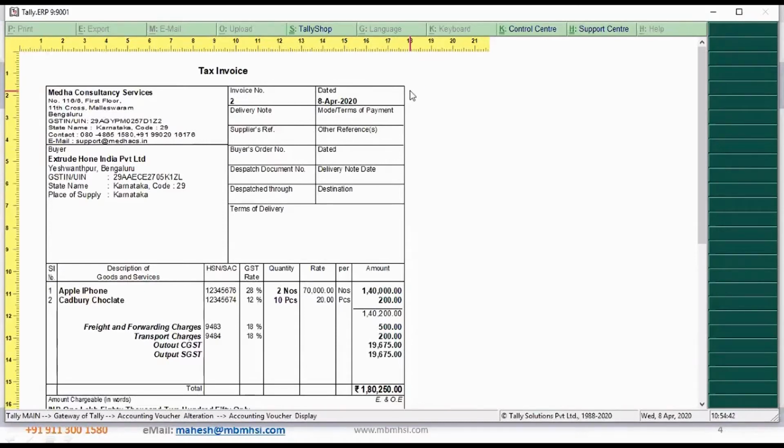Rent a cab is 5%. Yeah. What is this rent a cab? On what you are paying 5%, madam?